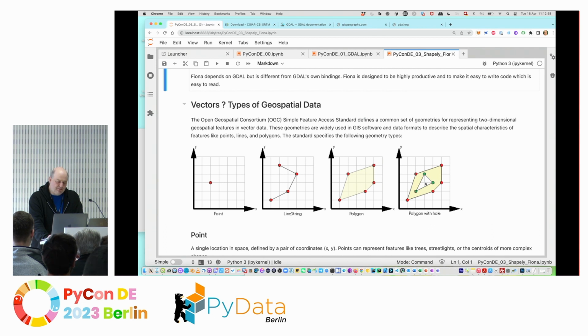Another specialty is polygons with holes. This exists. For example, many countries have this, where there are holes or multi-polygons with multiple holes. And this is all defined. You can create these things.